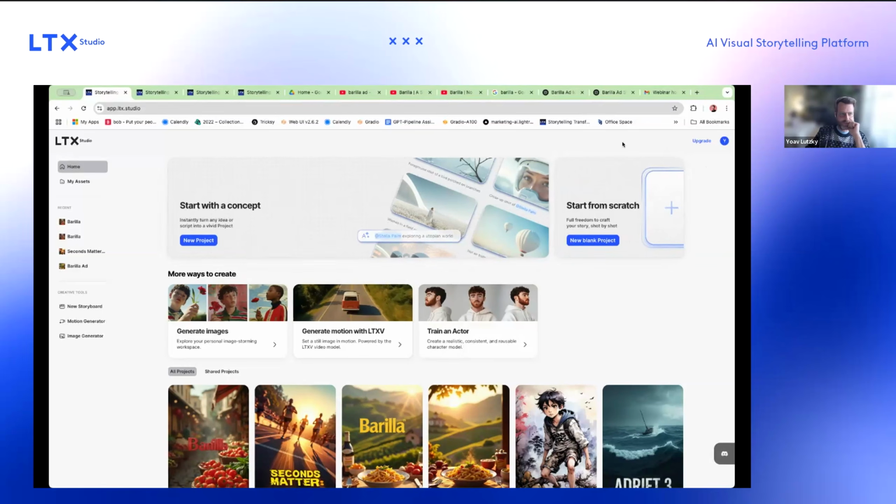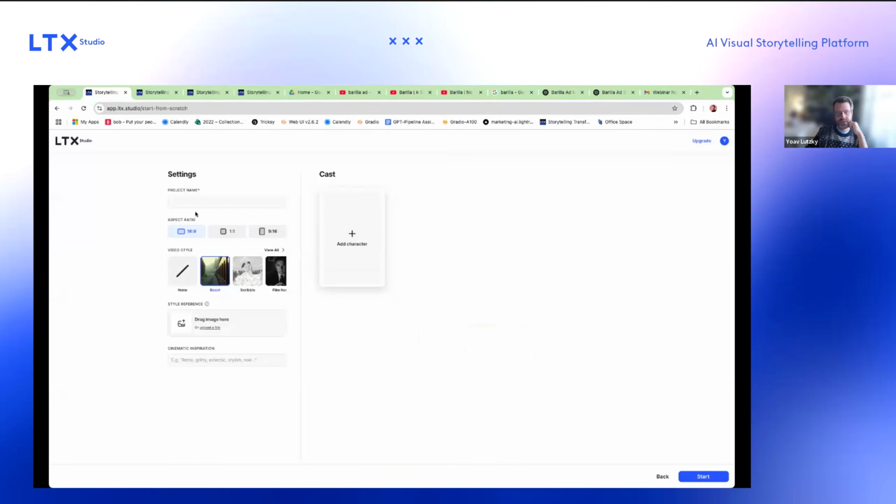So yeah, this is the homepage of LTX Studio. I began a project from scratch because I already had the concept and ideas that I did with ChatGPT. I'll show you that in a bit. Over here in LTX, you just write the project name. If you have cast, characters that need to appear in numerous shots again and again, then you can create a character, and it will preserve that continuity.